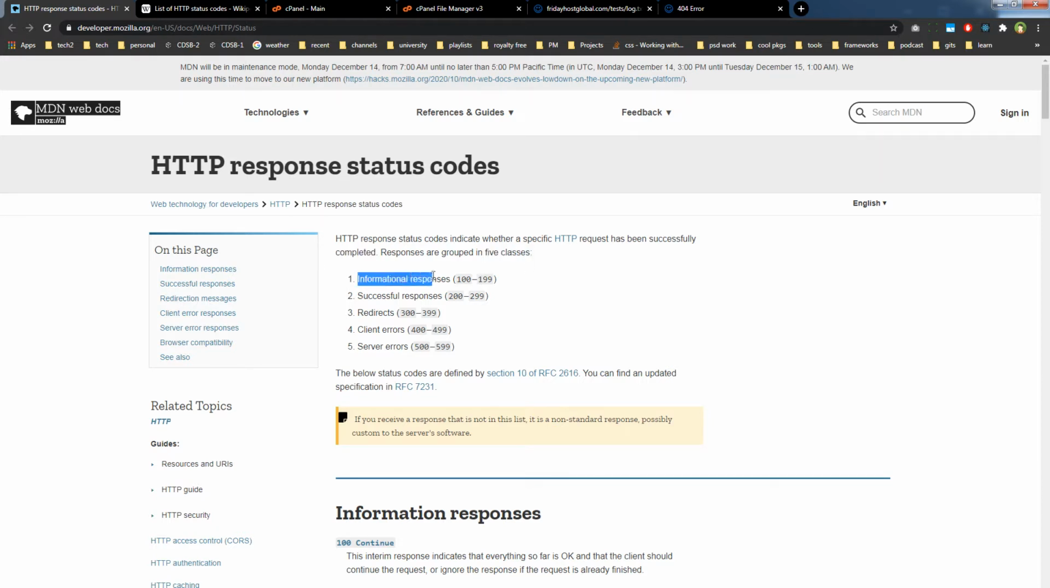So we have got informational responses from 100 to 199. And then we have got successful responses from 200 to 299. These are status codes. And we have got redirection responses from 300 to 399. And then client error status codes from 400 to 499. And then server error status codes from 500 to 599.